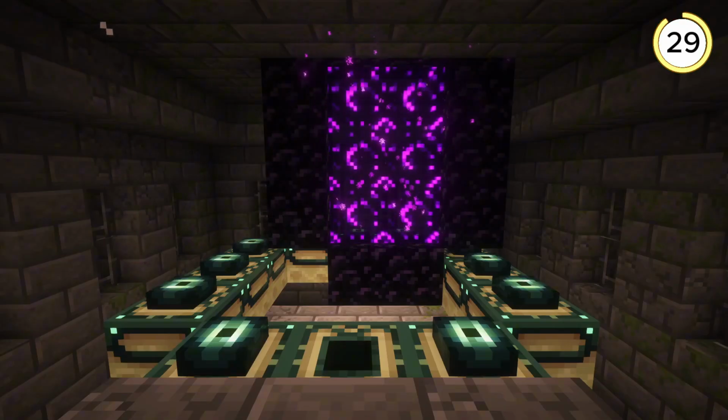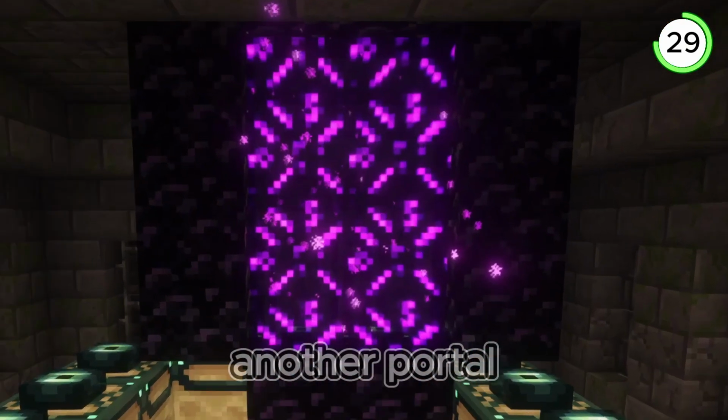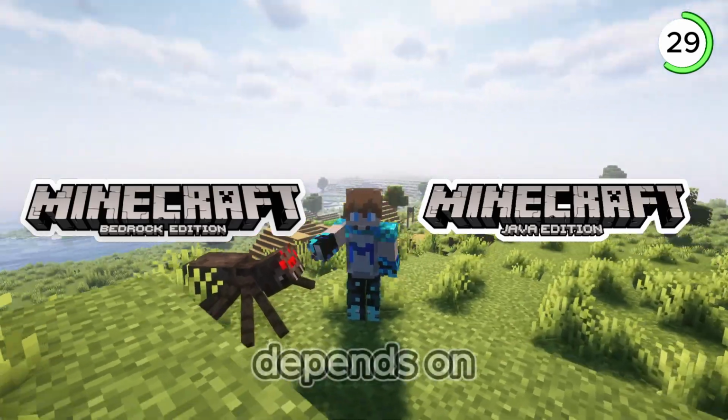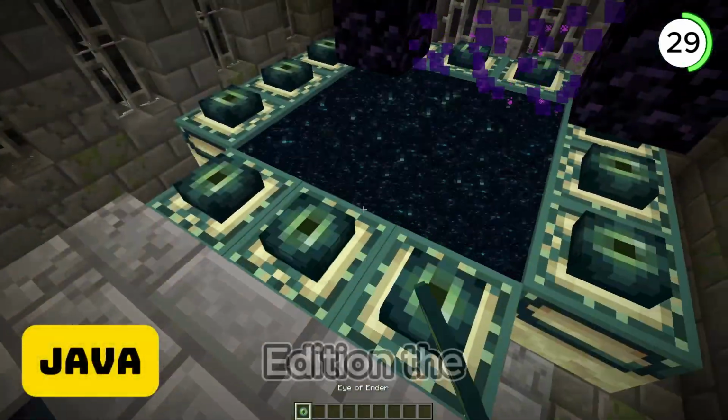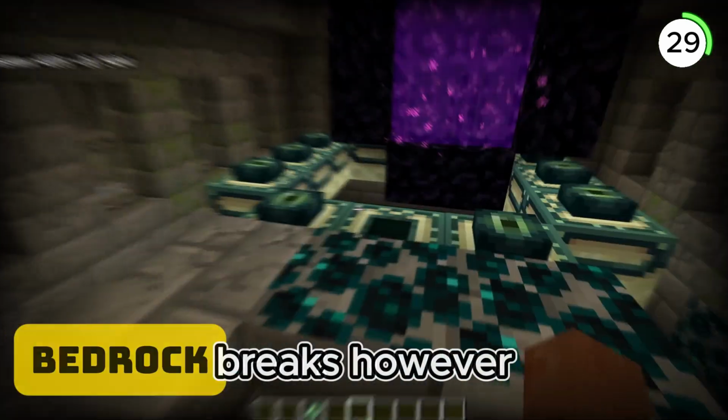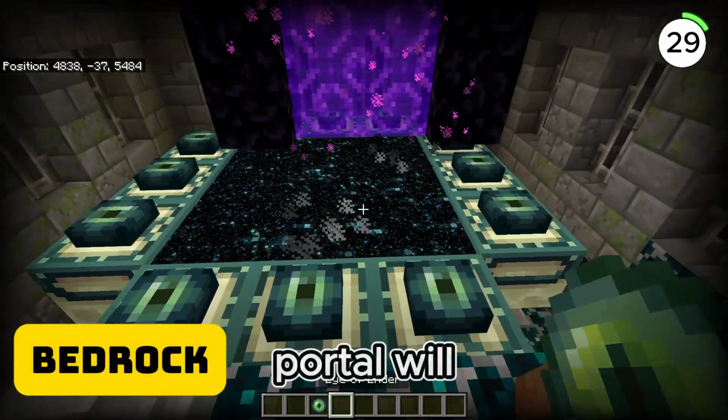What happens if you try to light an end portal if there is already a nether portal inside it? The results depend on the version you're playing. In Java Edition, the nether portal breaks. However, in Bedrock Edition, both portals will activate.